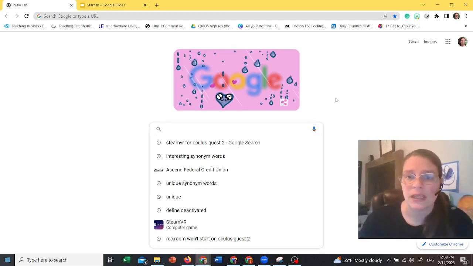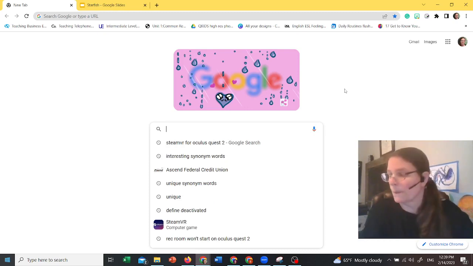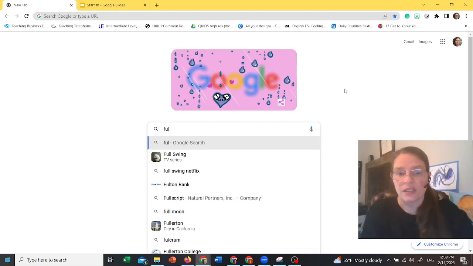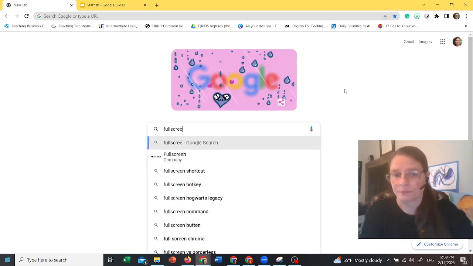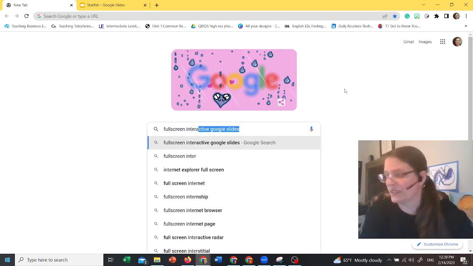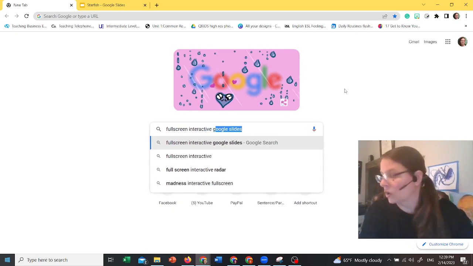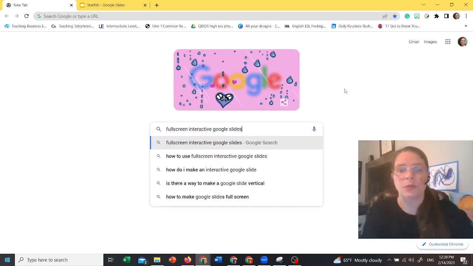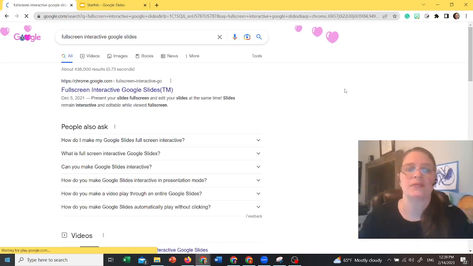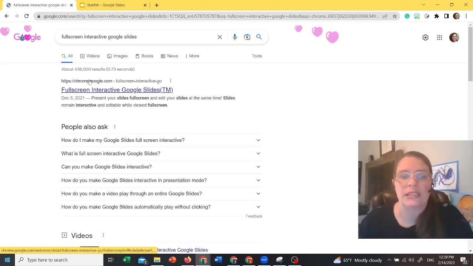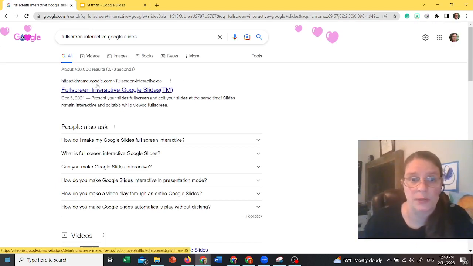So the name of it, if we just Google it here, or you can go into the extensions too, is Full Screen Interactive Google Slides. Because that's what we want. We want to be able to do things interactively in Google Slides. And as you can see here, it's sending us to the Chrome extension site.